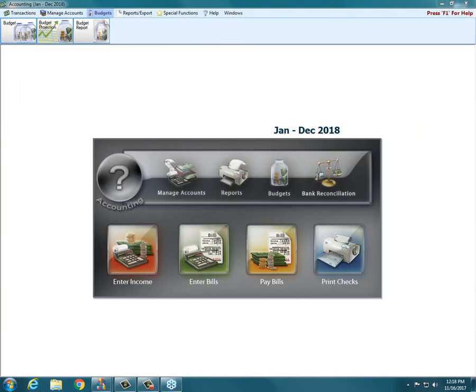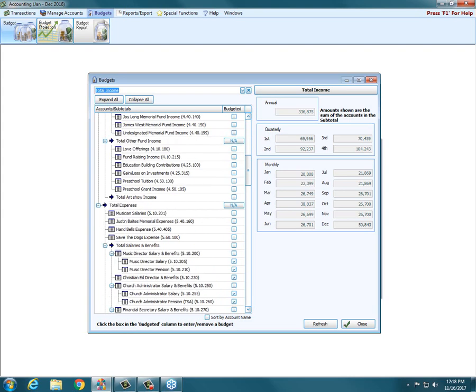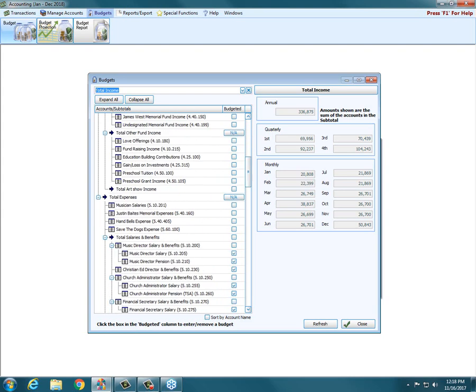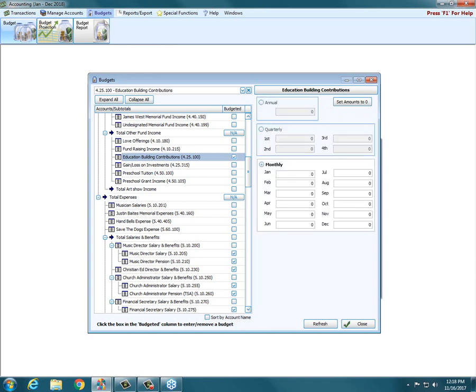So when we go back into our budget window, you simply find the account, using the search if necessary, or just scroll down the list and find it. And again, like right here, we've got our Education Building Fund contributions. It does not have a budget checkbox. I simply put a check mark in that. The budget location where I can enter the budget opens up on the right-hand side.